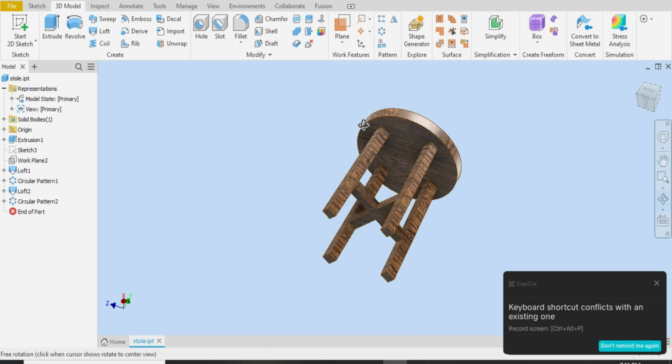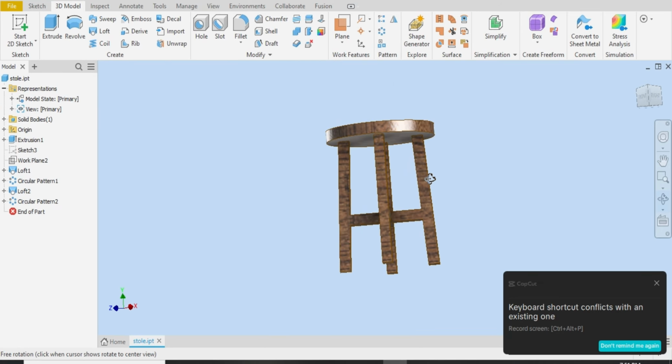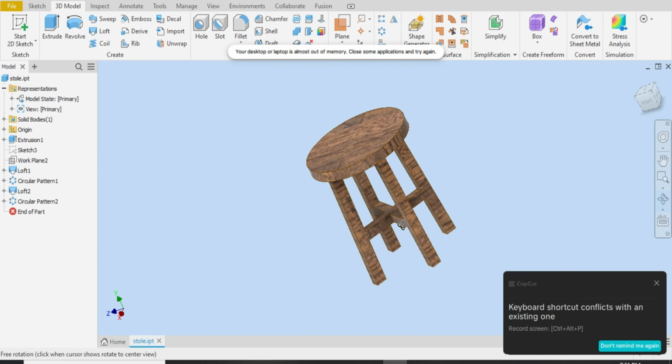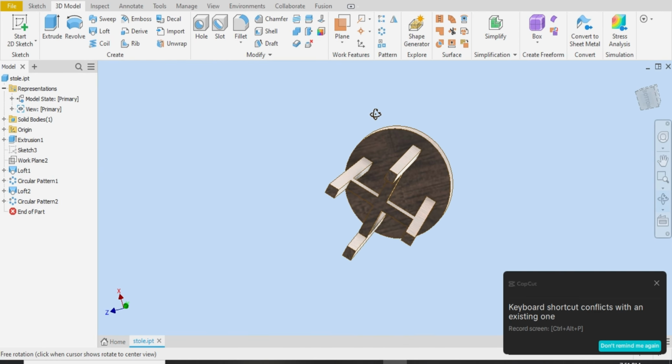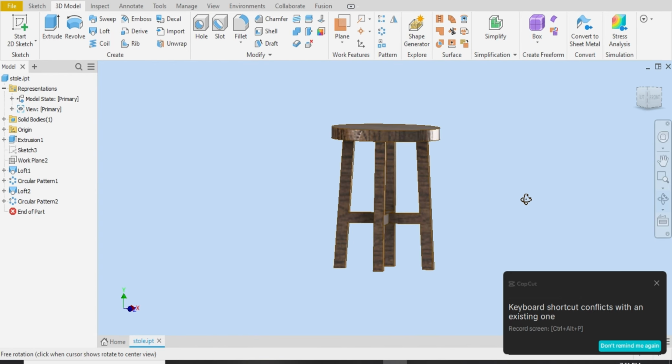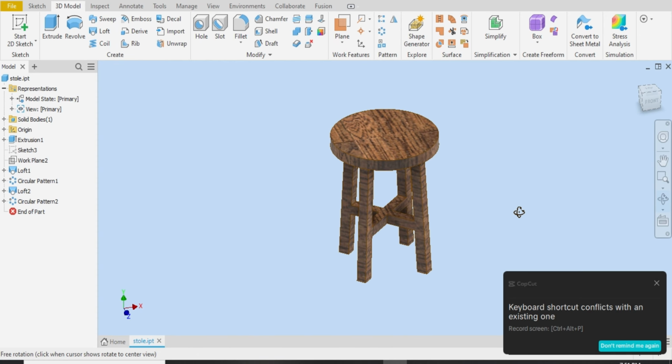So in today's lecture we will model this 3D wooden stool in Autodesk Inventor 2027. This is how it looks. You can see the legs are a little bit tapered. So how are we going to make that? Let's go and make this.